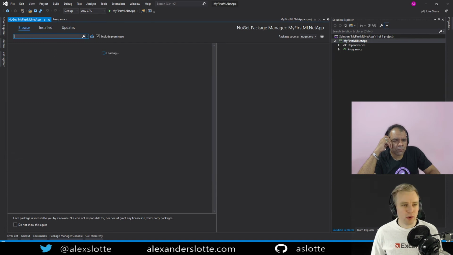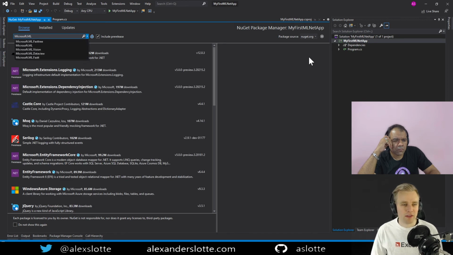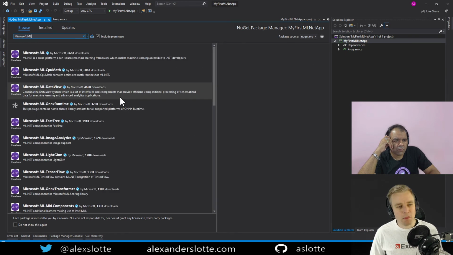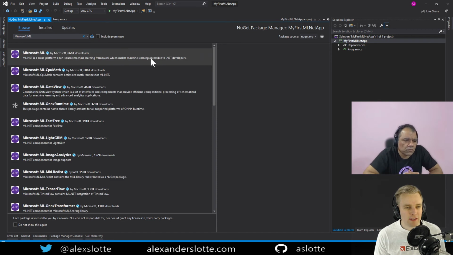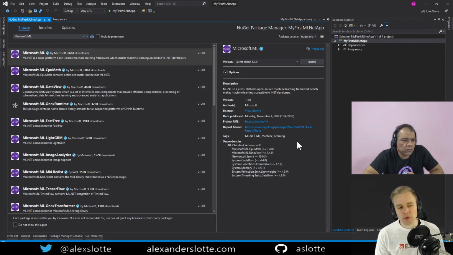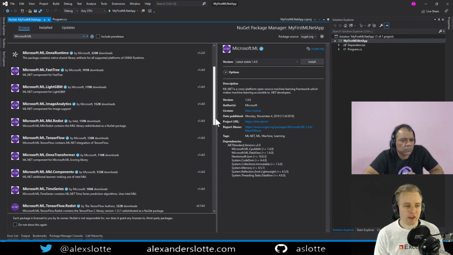And the library is called Microsoft.ML. That's the main library. You see you have tons of libraries here. I don't want pre-releases because that's going to be too many. But the one you want to start with is the main library called Microsoft.ML. That's where you have the core functionality and everything to get started. And then you have a lot of peripheral libraries here for specific things.